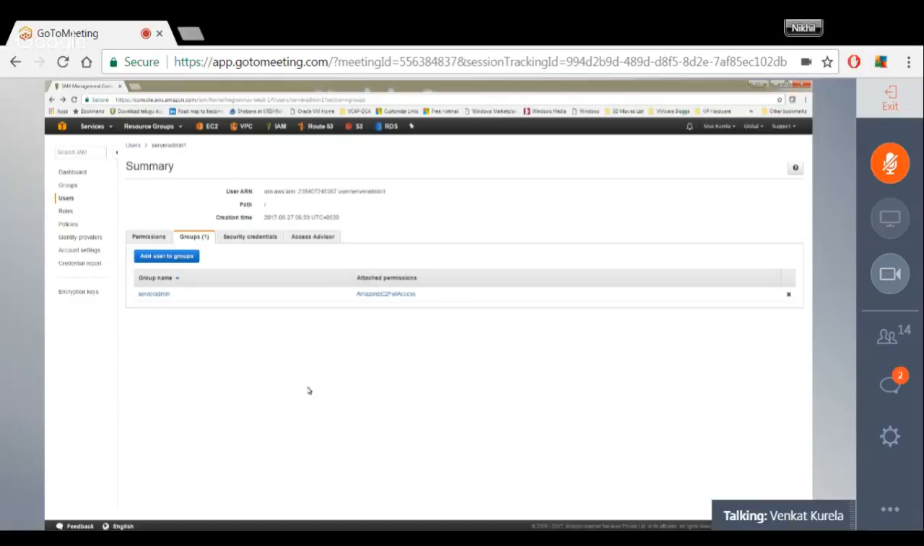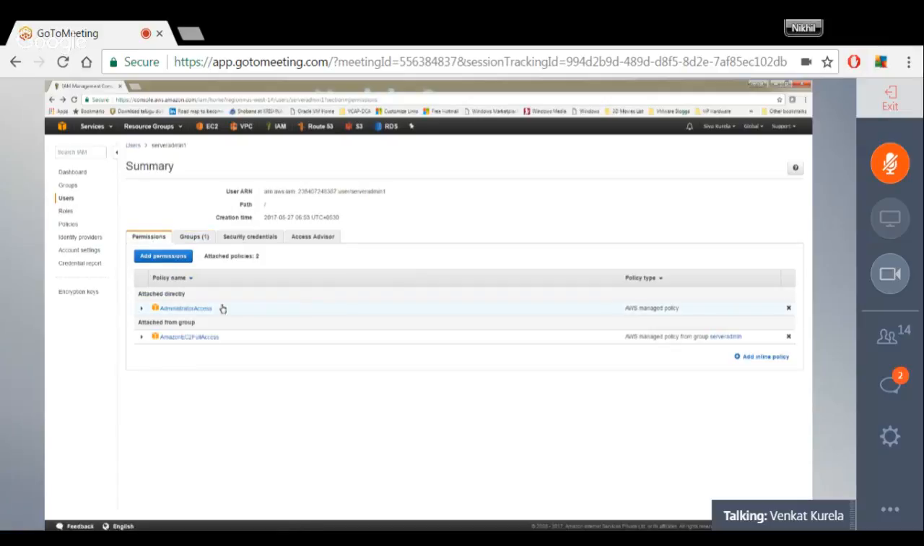Do you think anything is wrong here? Because for this particular user, we've explicitly given him the permissions of administrator access. This administrator is the administrator of your whole AWS account, and this EC2 administrator is just the admin privileges, the full permissions for your EC2 instance. So we have to detach this direct policy that got attached. I just click over here and say detach the policy.